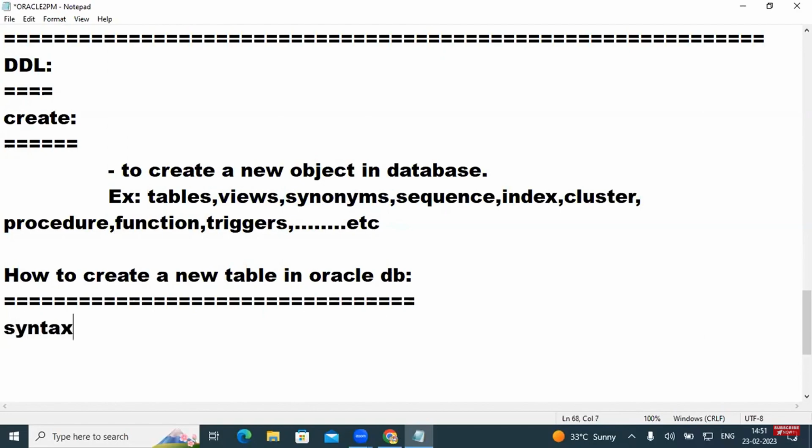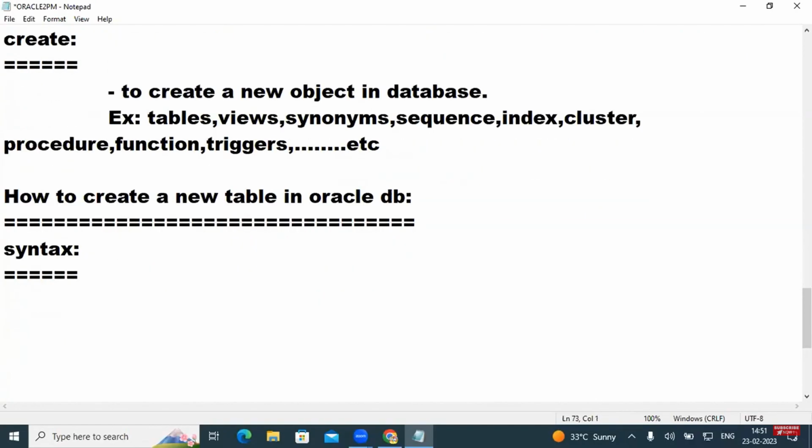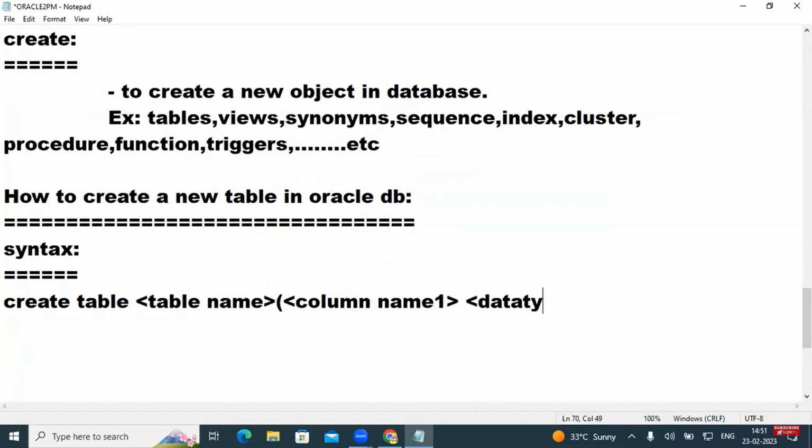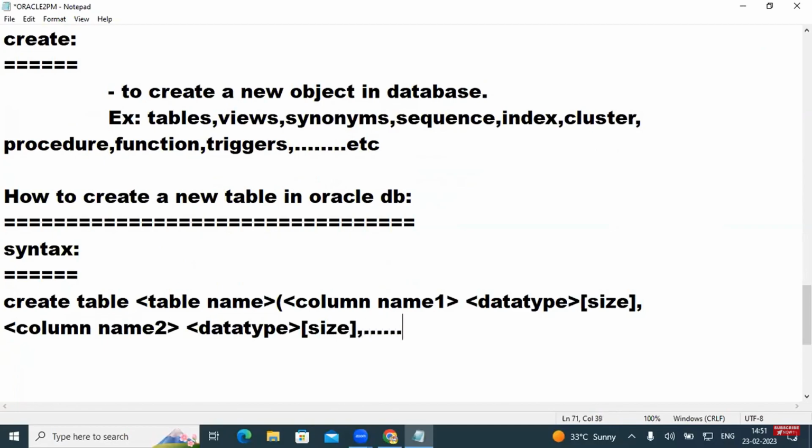Here I'm giving syntaxes, and every syntax is predefined. These are not user defined. So what is the syntax for creating a table? Create table, table name, and then the column name. For every column name you define, a data type is compulsory, and give a size if it is needed. Similarly, for column number 2 you give the data type and size, comma, and so on.